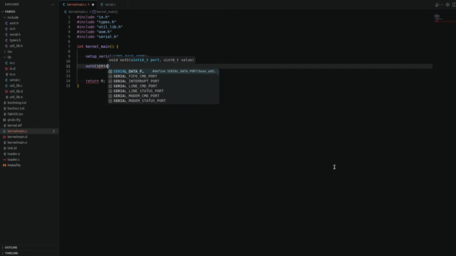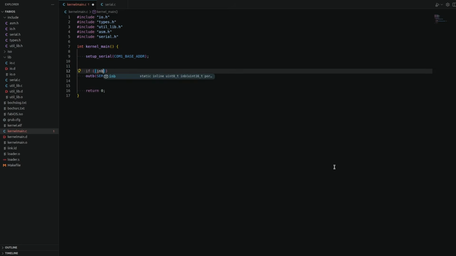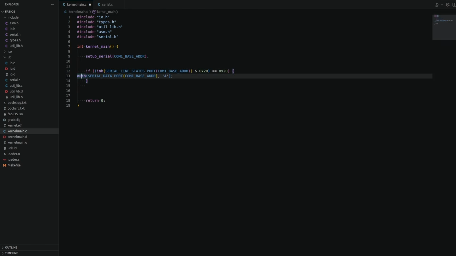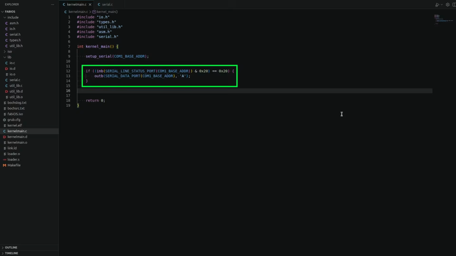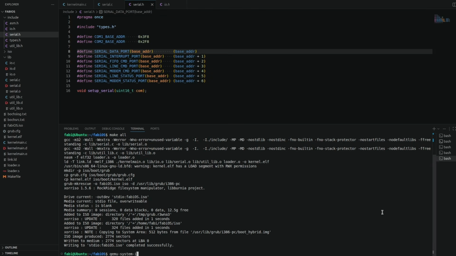So we write a simple if statement to check that, and then, if the connection is ready to send, we can start the transmission. And to do that, we only have to write the value we want to send to the data register. And we do that, as always, by using the out instruction. Okay. Let's test that in our emulator.